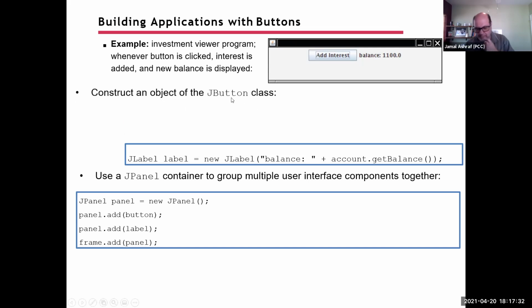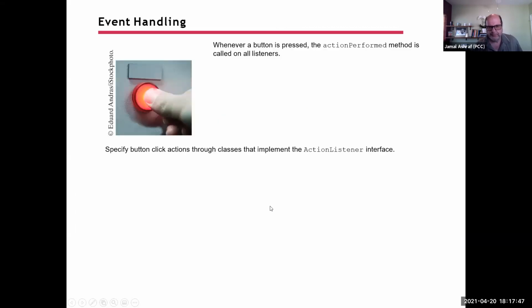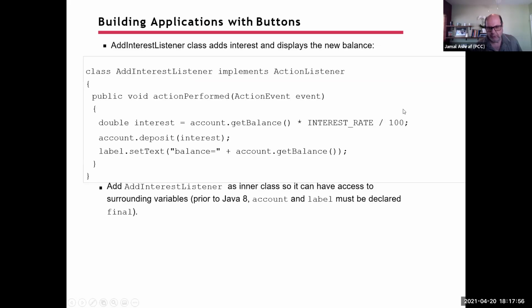So we're going to create a button. So the JButton is going to create my button. Then we're going to create a label. That would be the JLabel. We're going to take those two. We're going to add them to our panel. So we're going to create it in a panel. So when we click on the button, it's going to call the action perform. And the action perform is the one that we're going to be doing the calculation in.